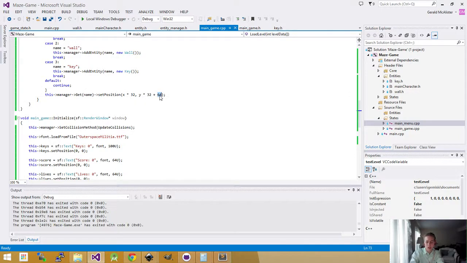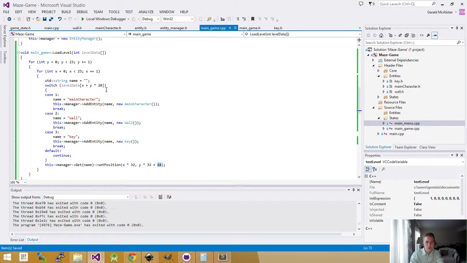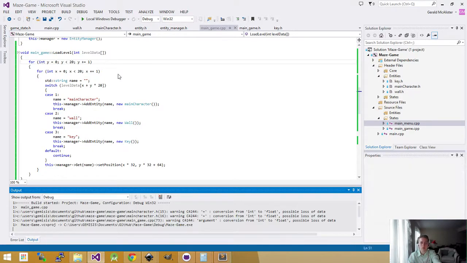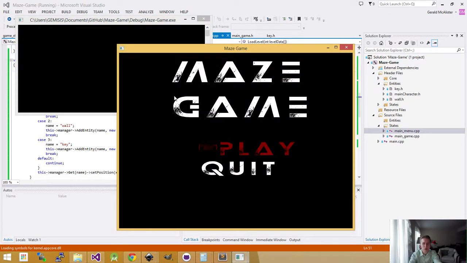So let's go ahead and do less size. So we'll do 20 by 20. And that's actually still not going to work because our window is too tall for that. So we need to use less.